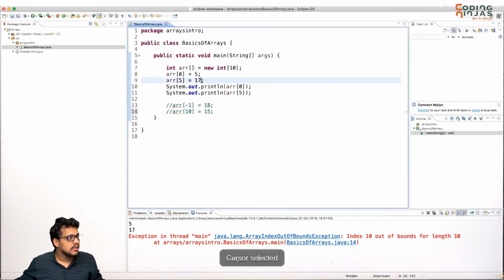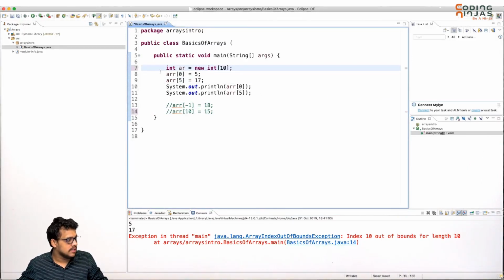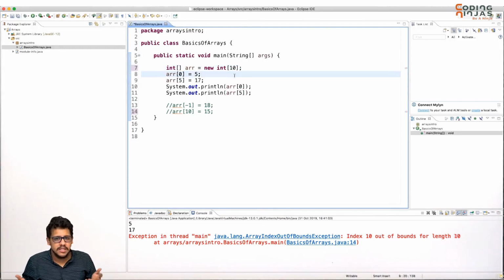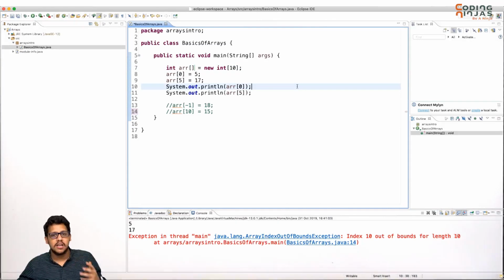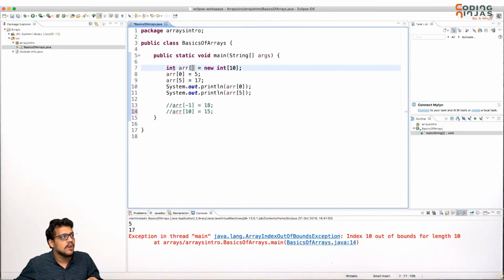Okay, one more important thing, that this square bracket can be here as well. Either you can declare like this or you can declare like this. Both are same, it's just a syntax difference. You can use this as well, you can use the other thing as well, that my square brackets are not here but square brackets are here. But at one place it should be there to say that arr is of type array. So you can place square brackets here or after int, it's your choice, both are correct.